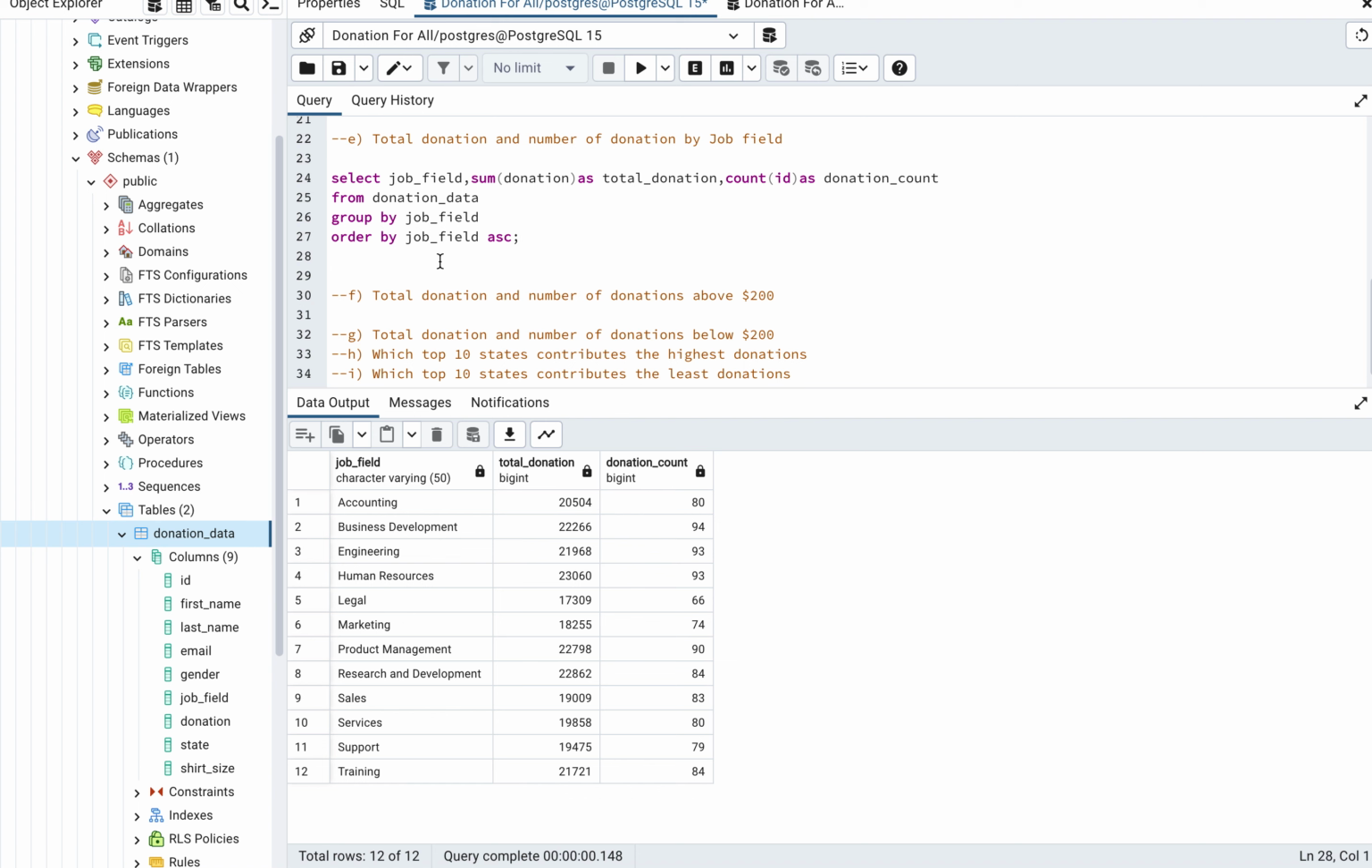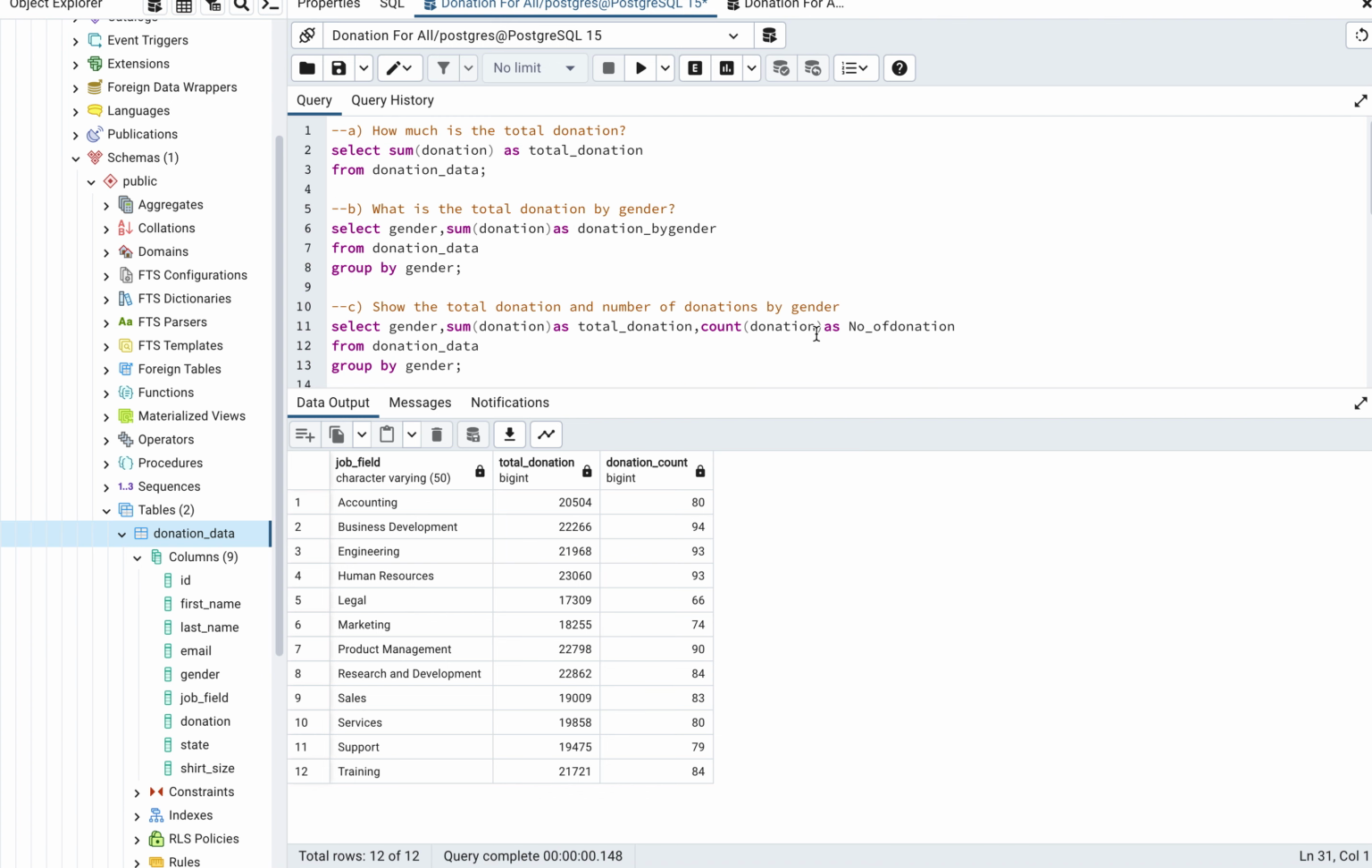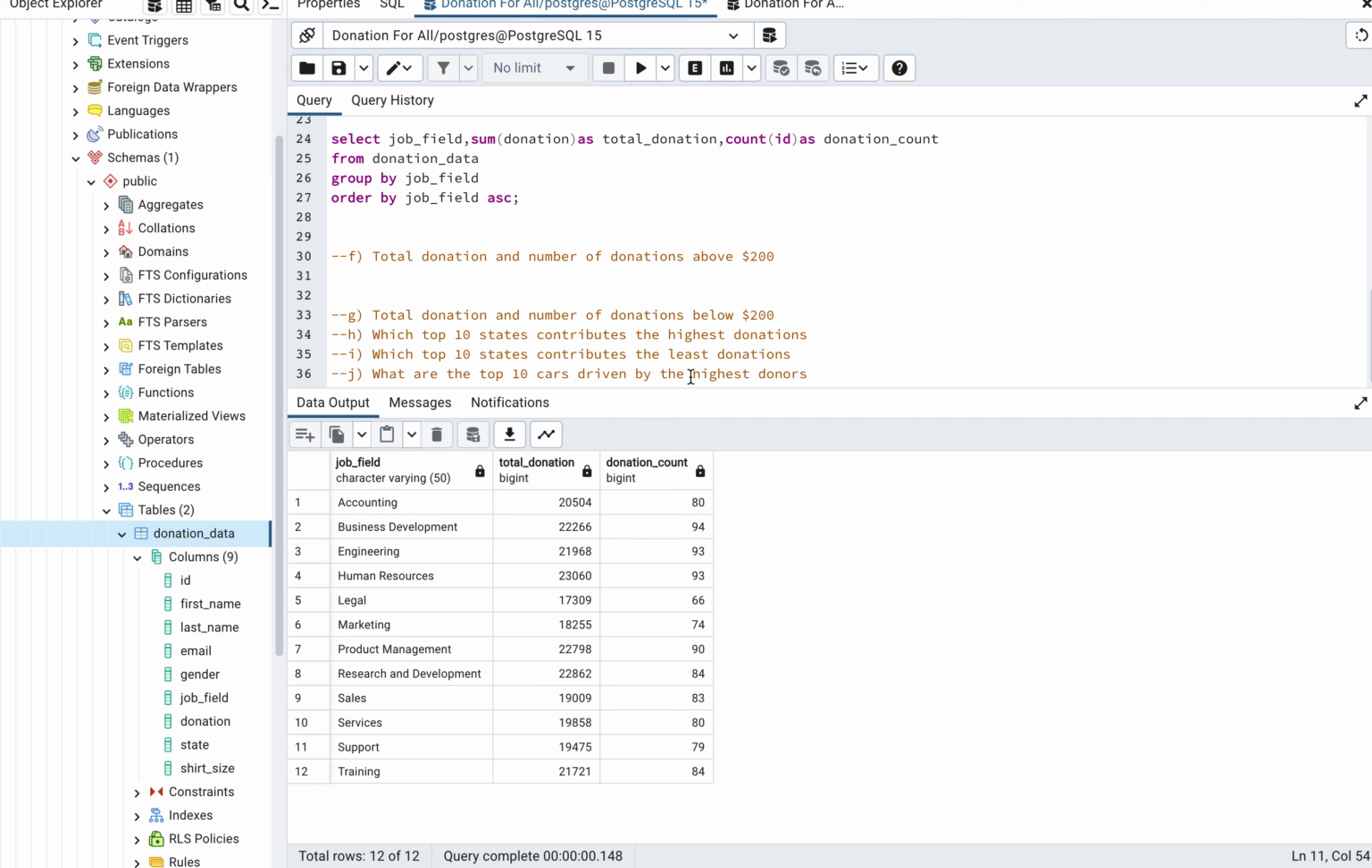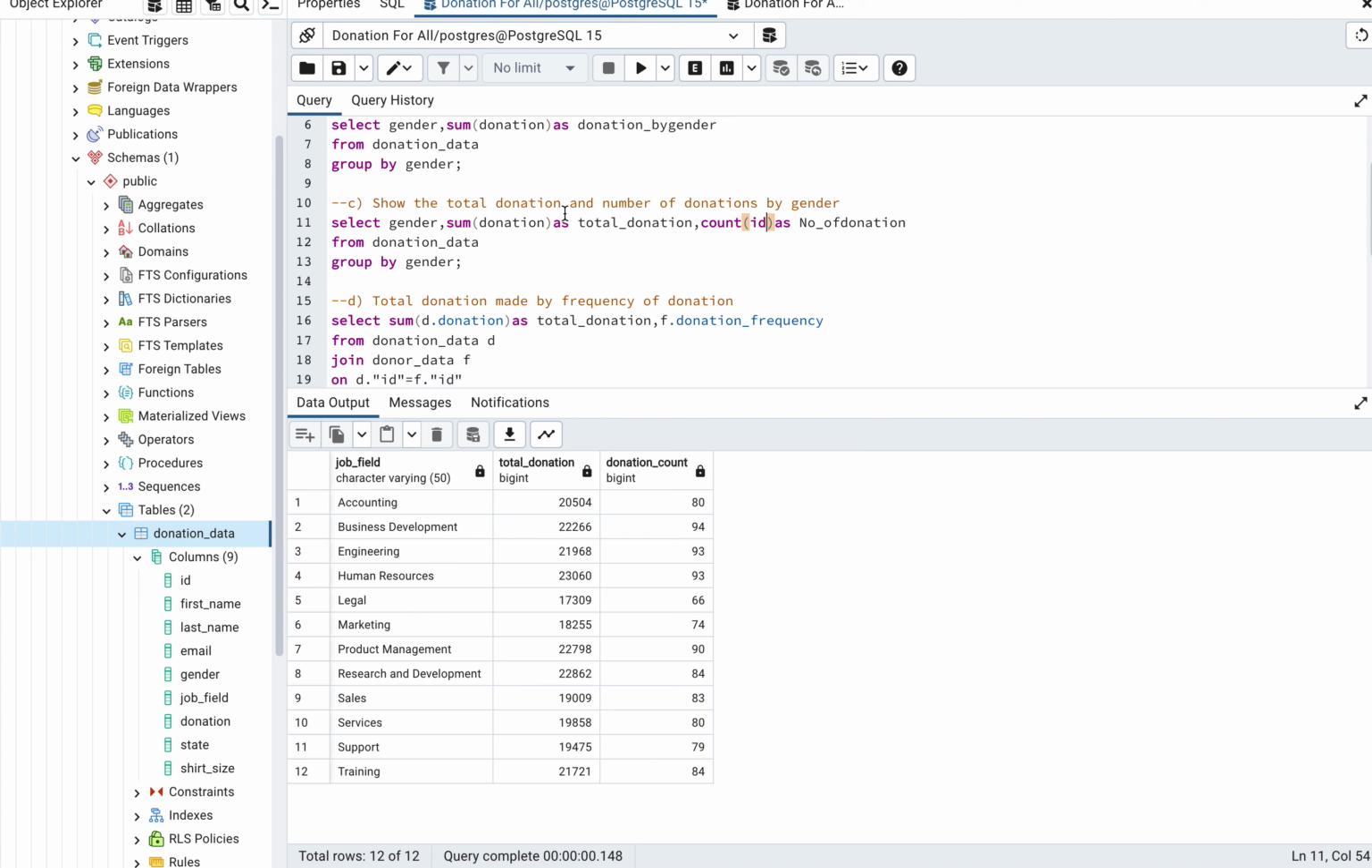So, where's the other question? Sorry, you said I can change the donation? Yes, you can change the donation to ID. But don't change the sum donation, only the count. This count, you can change it to ID and you can leave it as donation. But ID will make more sense. It will still give you the same answer. You get what I'm trying to say?